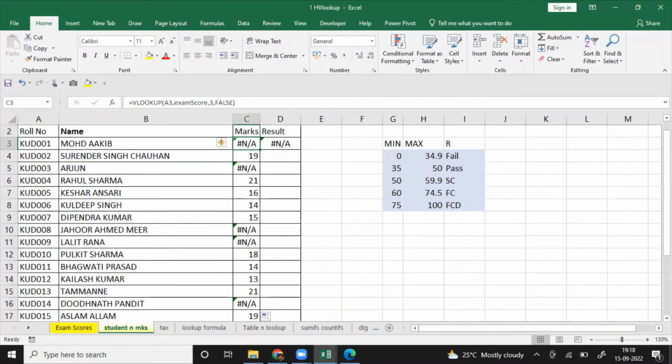So how will you make it? This looks very odd, so I need to add something. Before that, VLOOKUP is understood. Just look at it. I'm referring to the roll number from the exam scores. I wanted the third column because the marks are in the third column. FALSE means exact match. I don't want approximate. I wanted exact match, and I'm going to get the marks out of it.